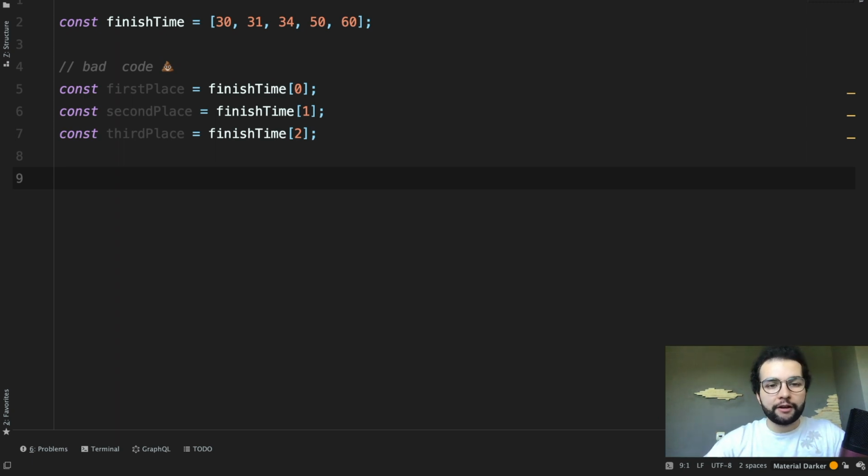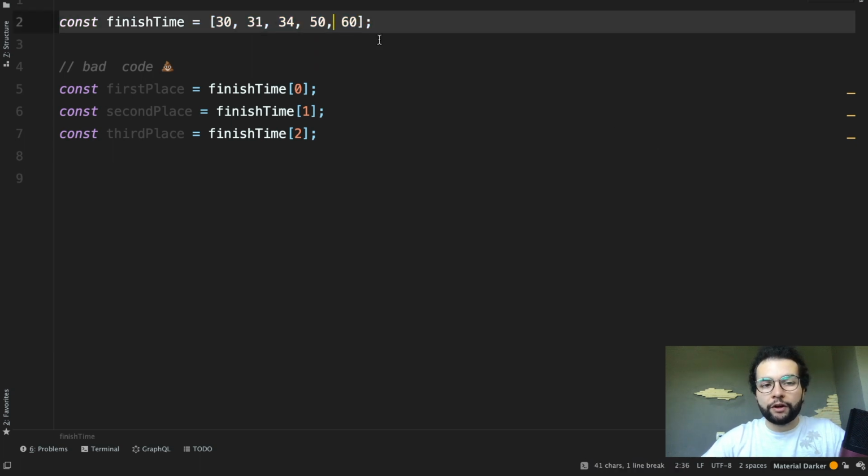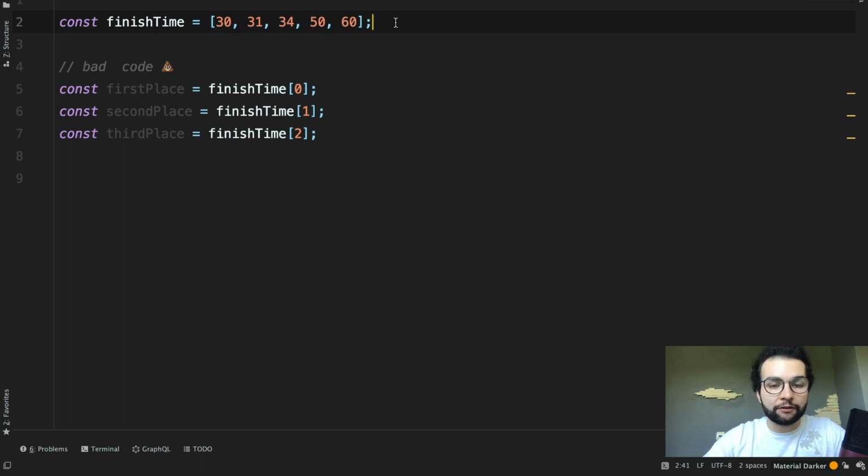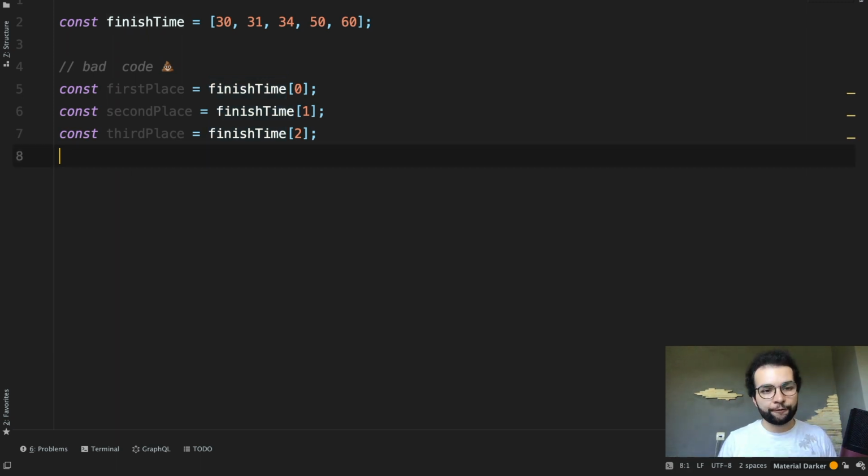Imagine that we have an array with the finish times of all the athletes that have run a marathon. Then we want to display the time for the first three places. To do that, we will have to do separate assignments for the first place, second place, and third place, assigning them from the array. How can we accomplish the same thing using destructuring in ES6?